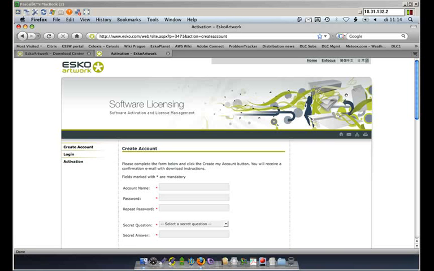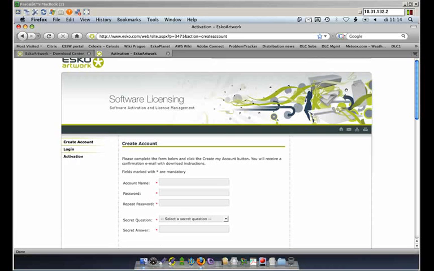Go to the online software activation and license management website. If you don't have an ESCO Artwork account yet, then please click Create Account. Complete a form and click the Create Account button.